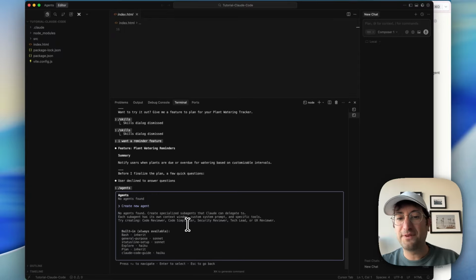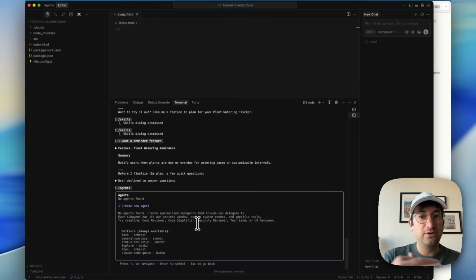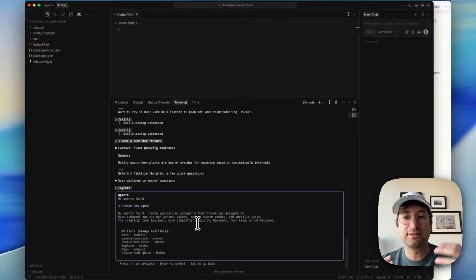What's really helpful about agents is that you can call in an agent. It's going to go work on its own outside of your whole context that you've been working on. It's going to have that context, but it's not going to continue building onto it. It's going to work in its own context window, and it has its own system prompt and access to specific tools.